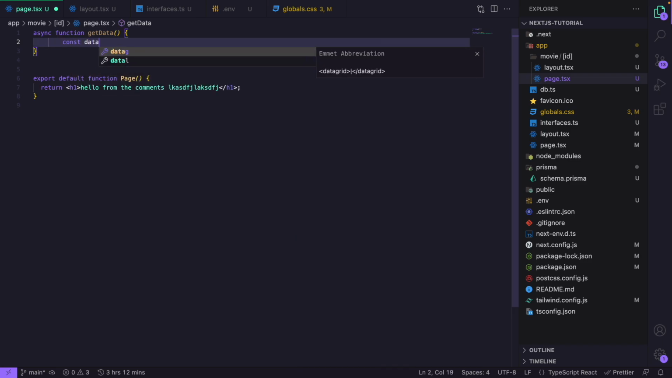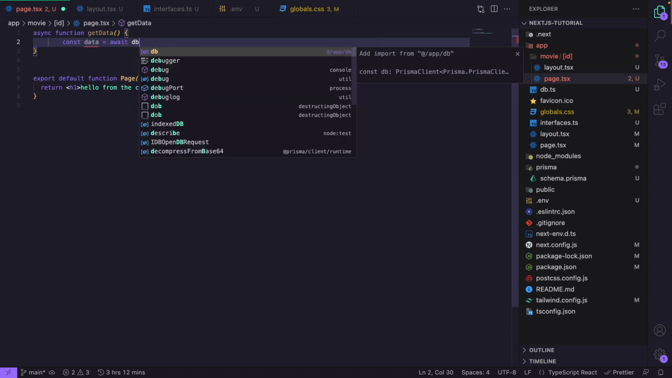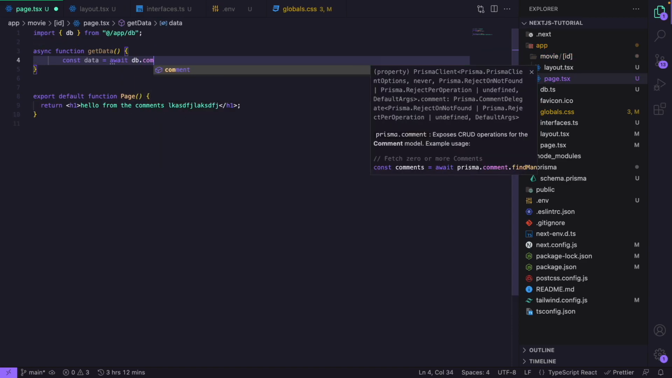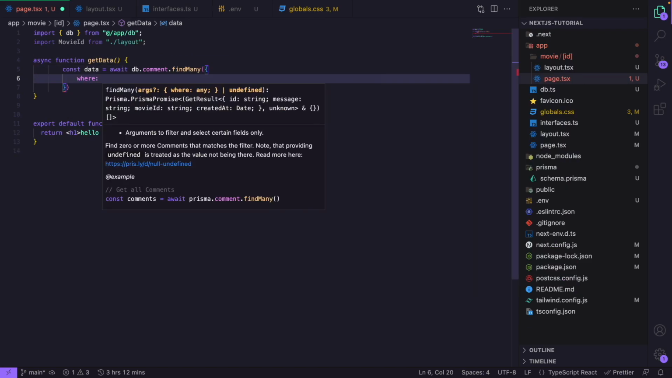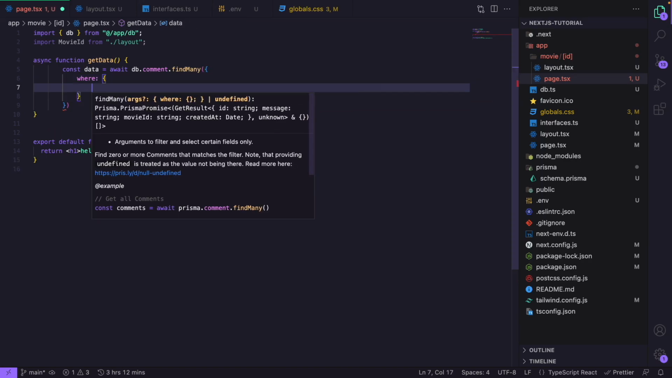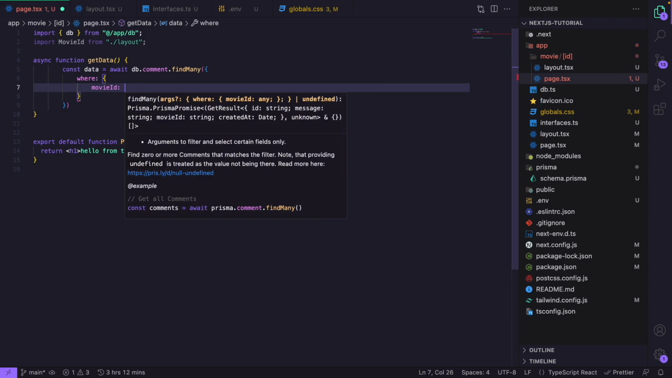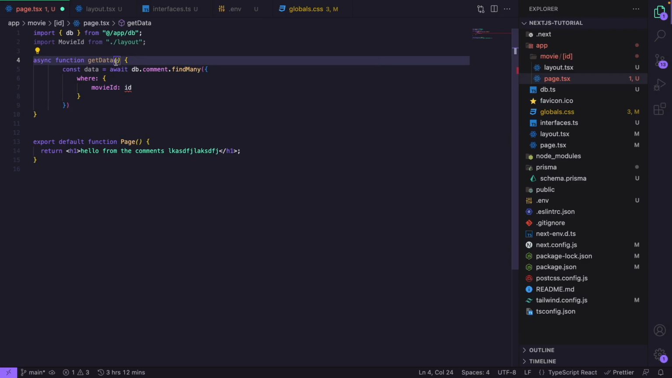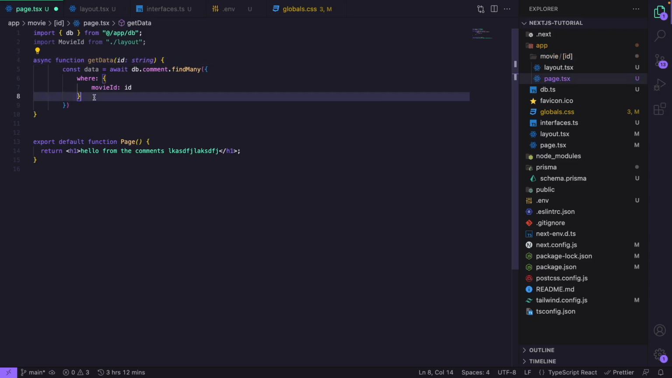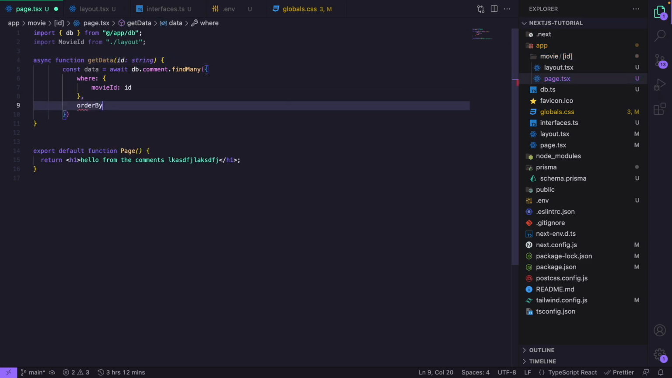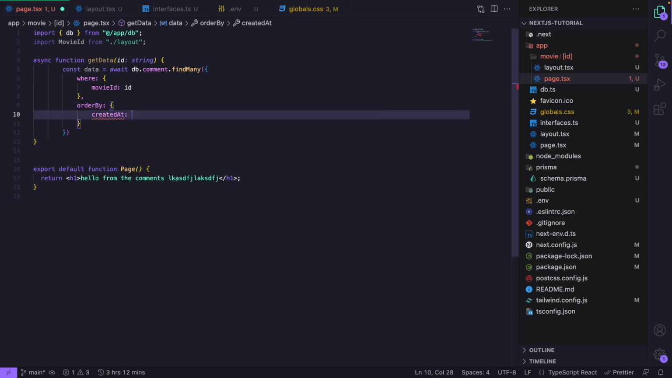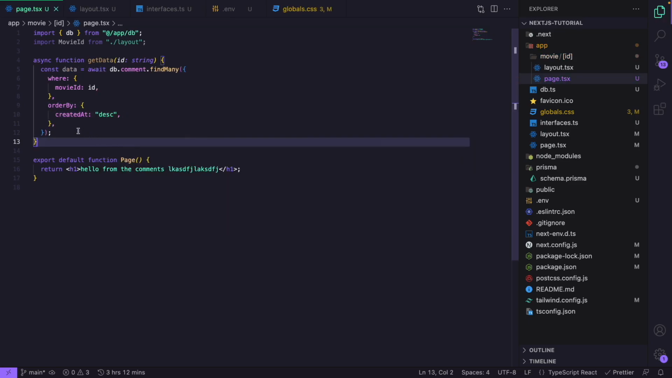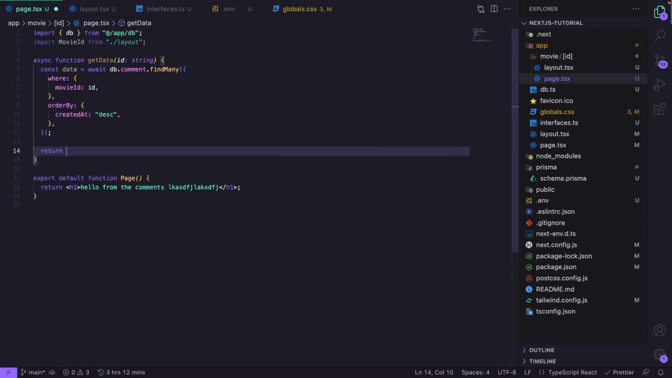So let's do a const data, which will be equal to await db, which I import from my db file, dot comment dot findMany. I want to find many where our movieId is equal to our ID. Right now we don't get an ID, so right here I want to get an ID, and the ID will be of type string, just like that. I also want to do an orderBy createdAt, descending. The last thing I want to do is return our data.